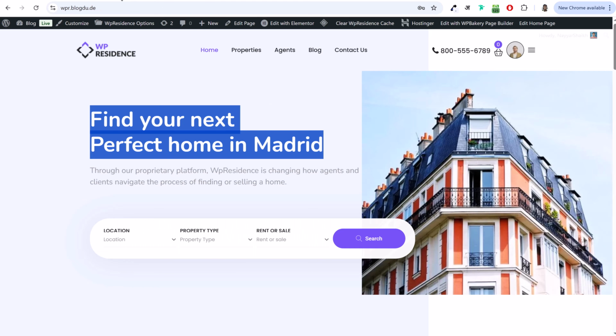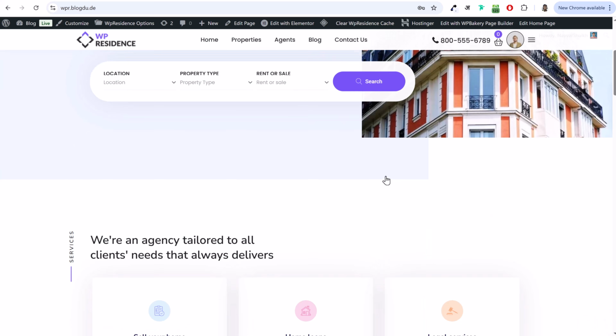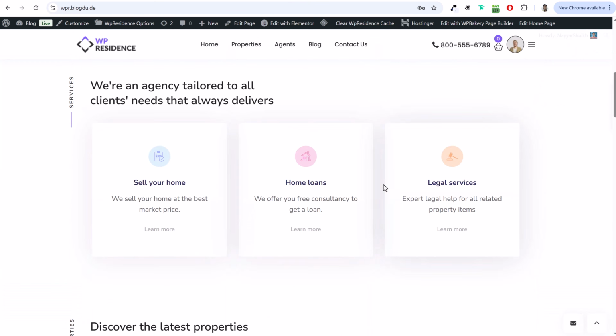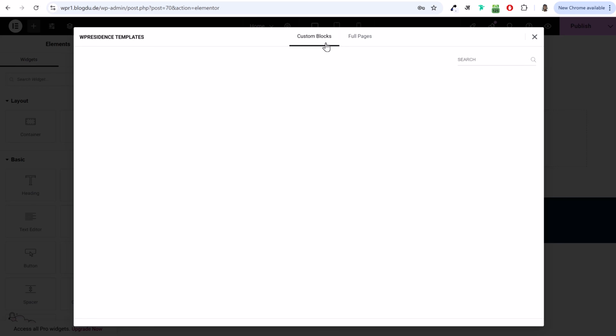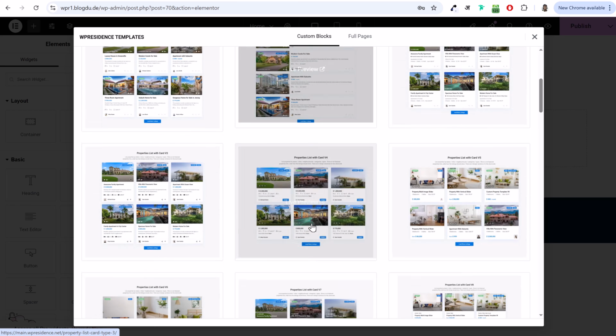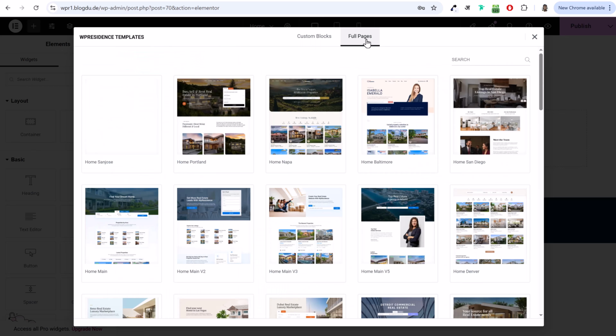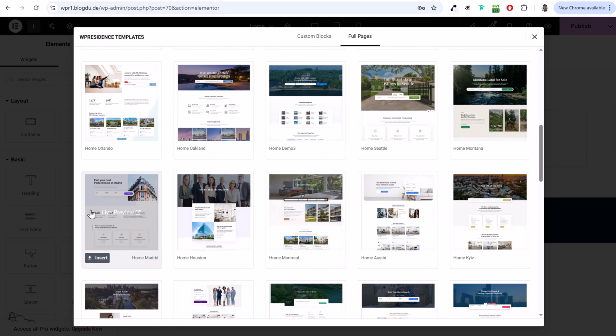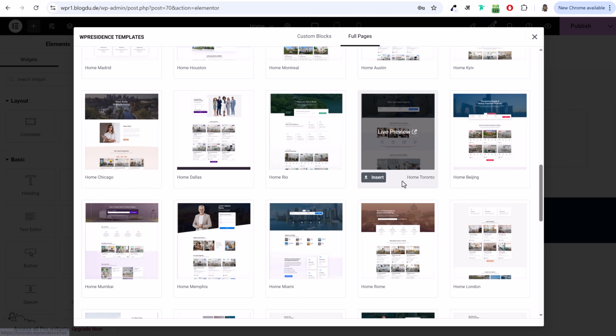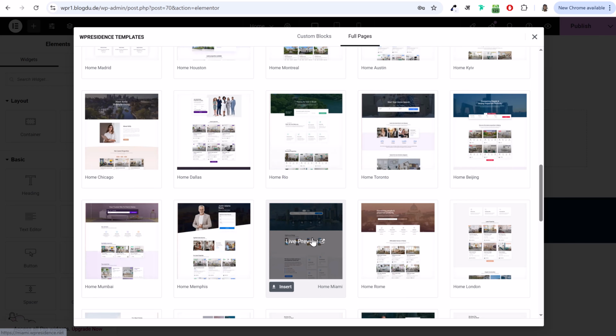Now if you don't want to learn how to create this entire page, if you just want to import it, it's very simple. You click on this plus button, this last button, WP residence templates. You can import a custom block, a specific block, or if you want, you can import entire pages. You can see there are so many different page layouts. This is the layout that we are using. If you don't like this design, if you like some other design, maybe this one, you can click on this live preview.